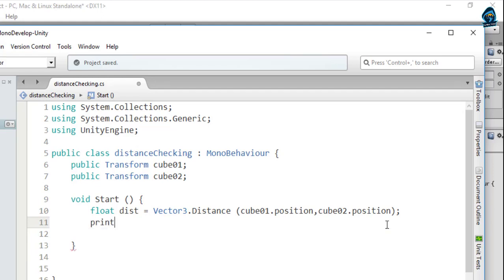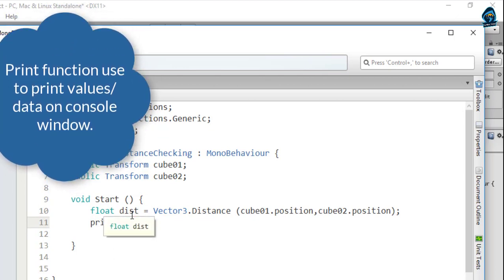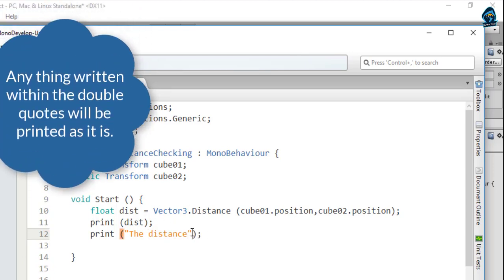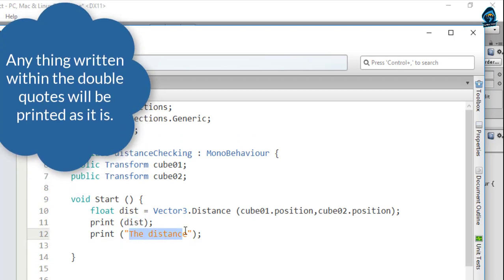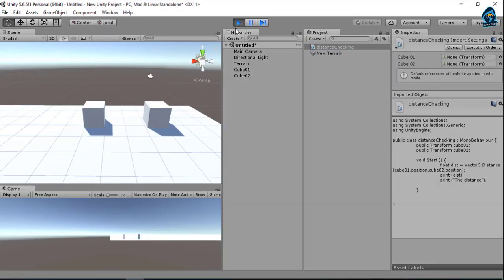Let's check what the distance is. Print is a function used to print values as they are into the console. Because I want to print the distance into the console window, I just place the distance. You can also print the distance with text. Anything that is written within the double quotes will be printed as it is. So what will be printed into the console window? The very first thing will be the distance value and then the distance text, same as it is. Save the script, minimize the MonoDevelop window and play the game.